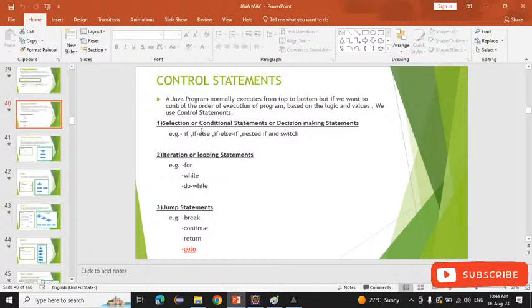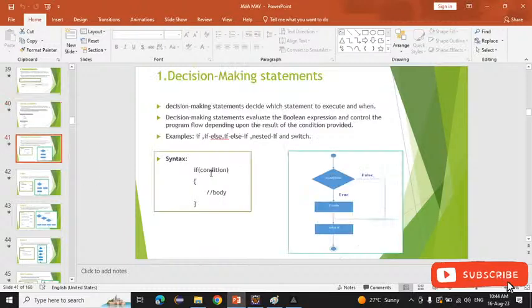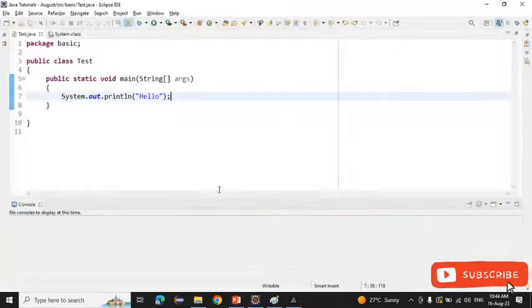So what is if? If we see the syntax, this is the syntax of our if. Firstly we will provide the if keyword. After that, inside the parentheses, we will provide a condition. If that condition is satisfied, this body will be executed. We will try to execute this one. So suppose I want to print this one.